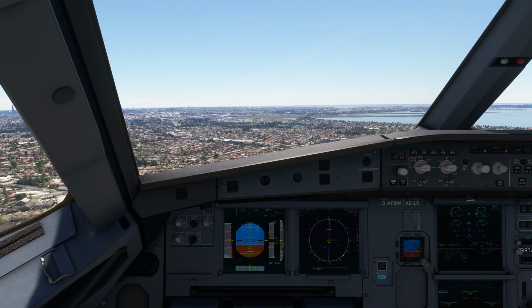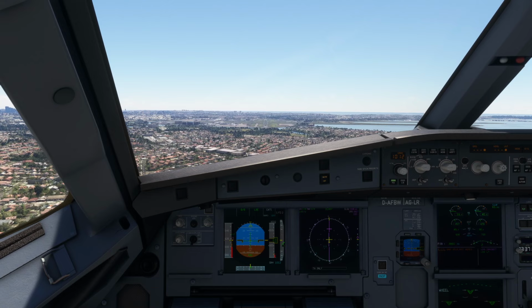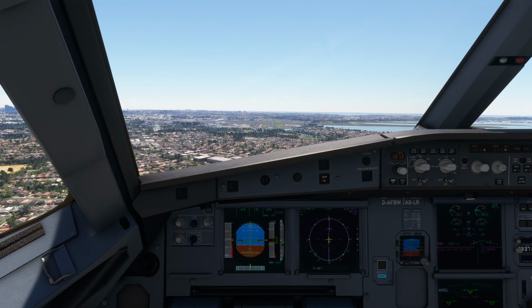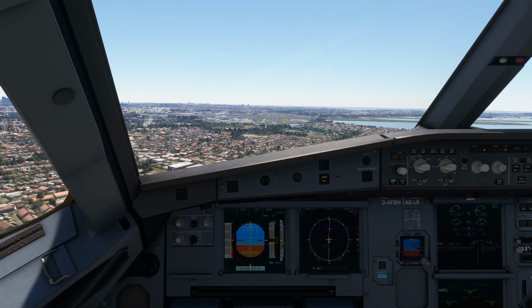We're getting terrain, too low. Yeah, we're getting low, look. We're a little bit below the glide slope, so I'm just gently pulling us back up to it. And that's got us back onto the PAPIs.